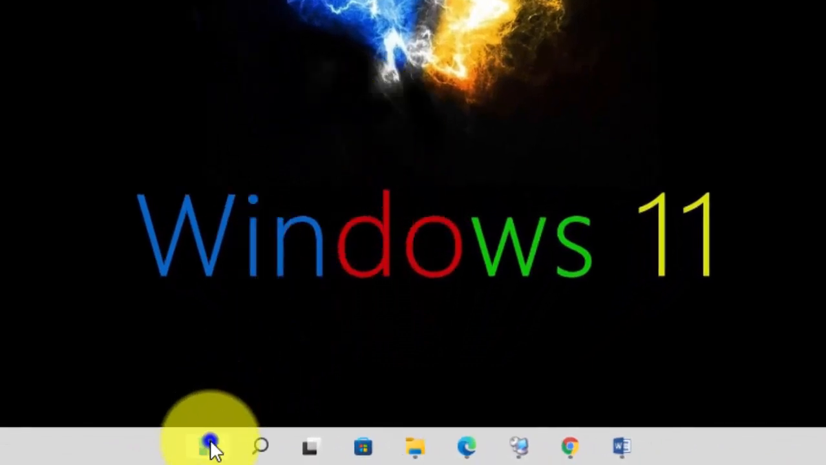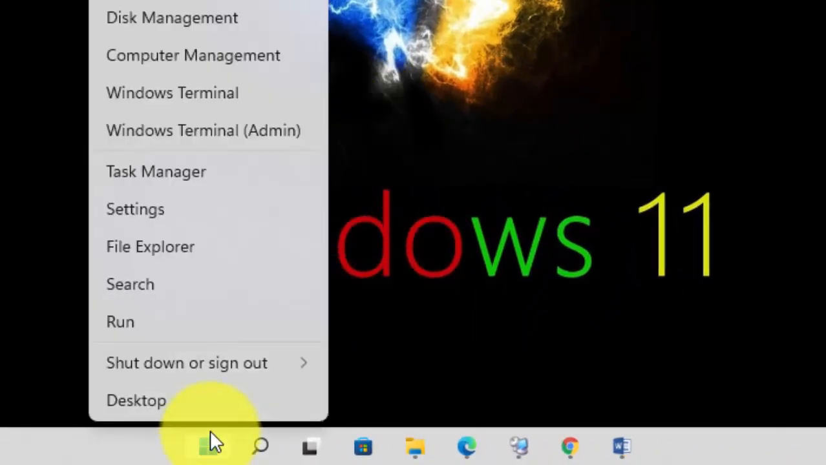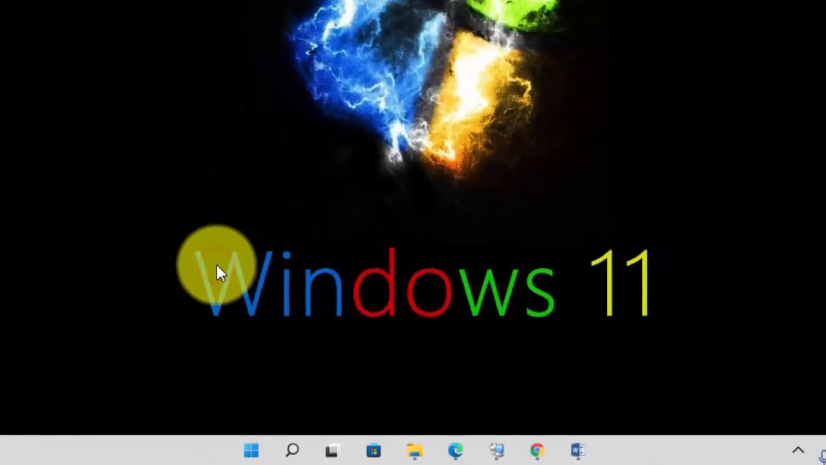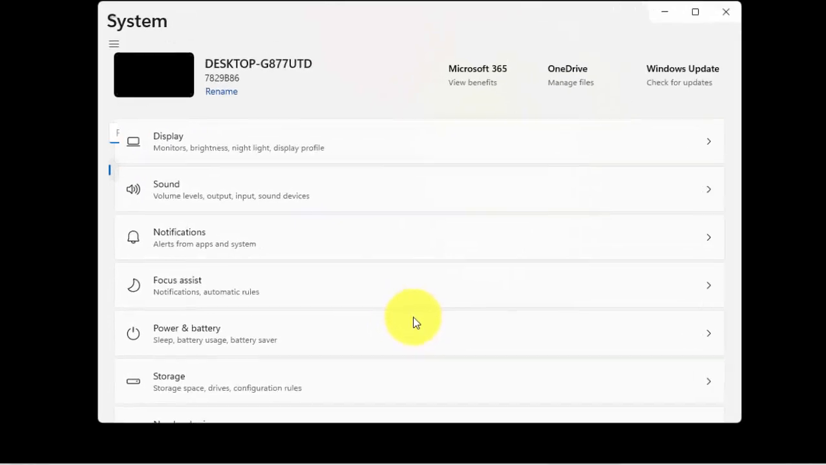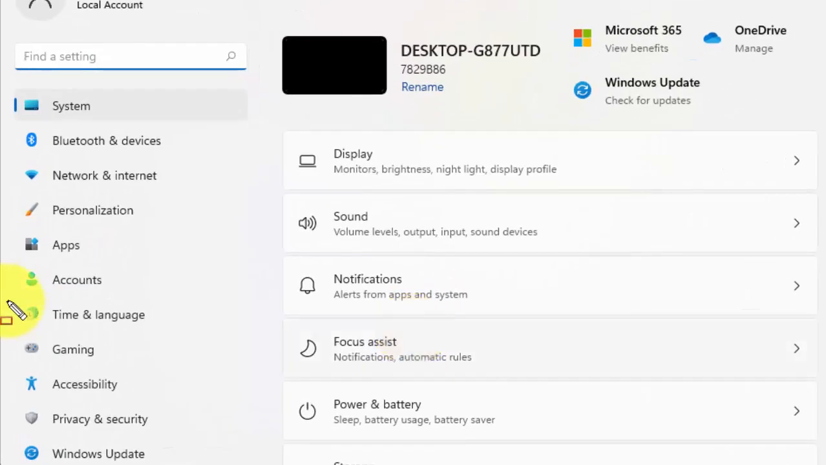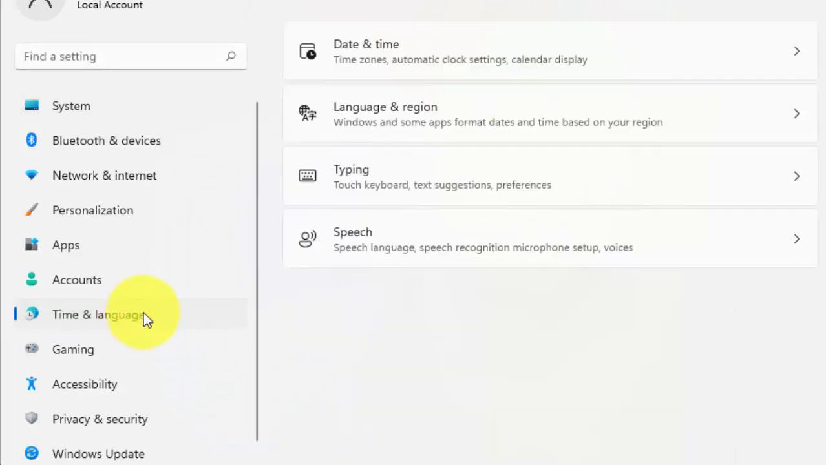At first, right click on Start menu. Now click on Settings. Now click on Time and Language. Now click on Language and Region.